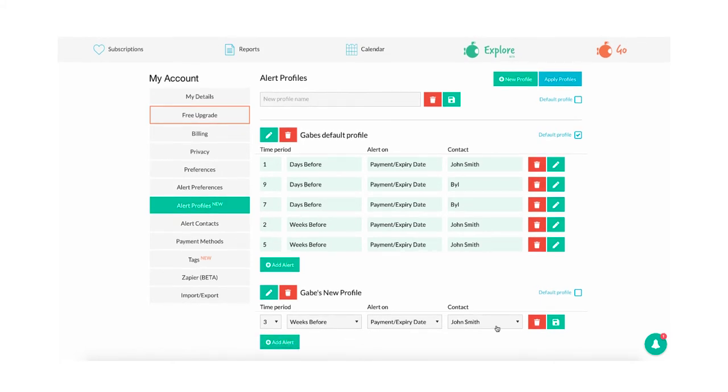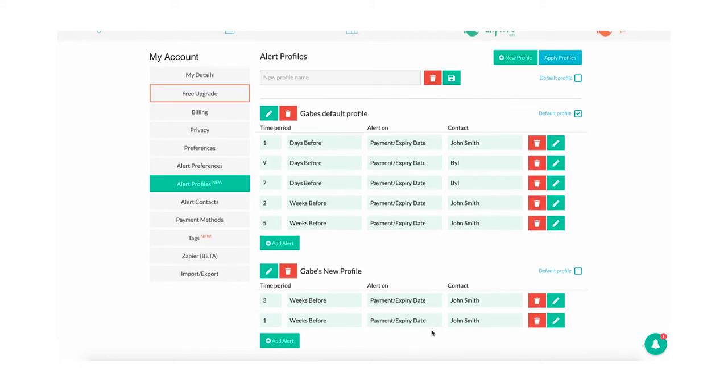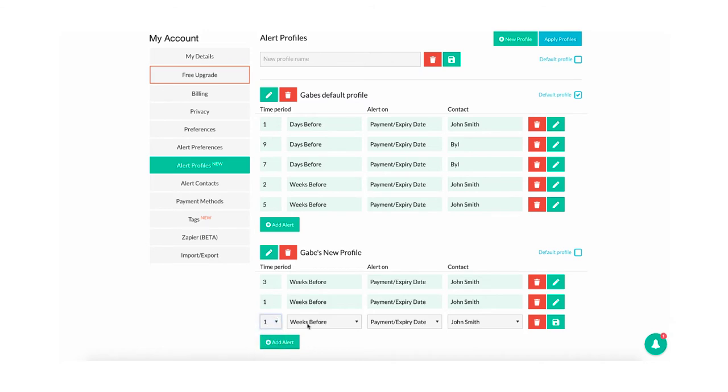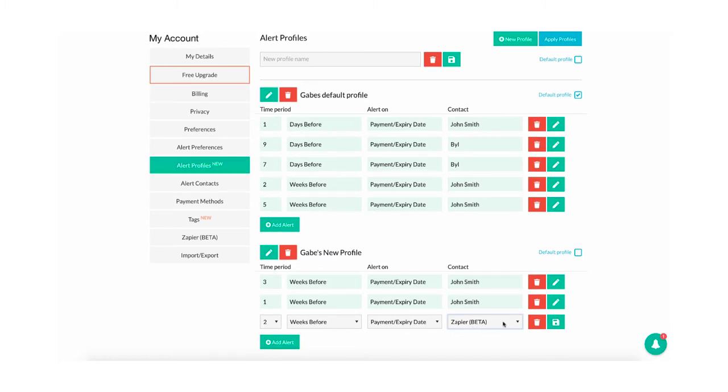And I want to add in, so let's hit save to that, and add in a new alert. And this one's going to be 1 week before, and to me, and save. And it's as simple as that. You can add in as many alerts as you like, and I'm going to make it 2 weeks to do it. And maybe I want to send this one to Zapier. Maybe I've set up a Zapier integration that sends a note to Slack. And so I want 2 weeks before, I want to send the message through to Slack. So I'm going to save that one there.